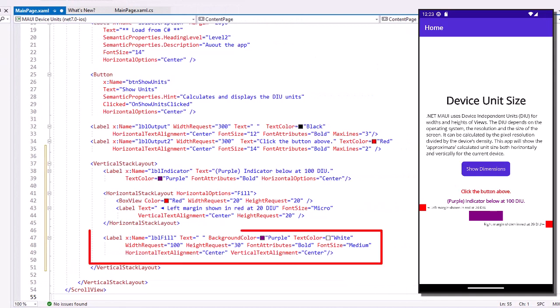Then we'll do a label named LBL fill. It's going to have a purple background and a text of nothing to start with. We'll set the text color to white and the width request to 100 and the height request to 30. I want the font attributes to be bold, the font size of medium, horizontal text alignment is center, and vertical text alignment is center. We're going to center the text inside that label. This is going to be our indicator in terms of the width that we have to work with minus our margins. And the width of this will change programmatically when we click the button.